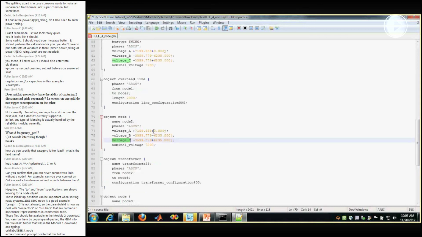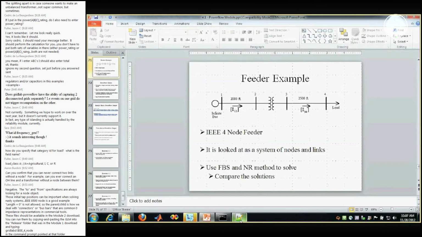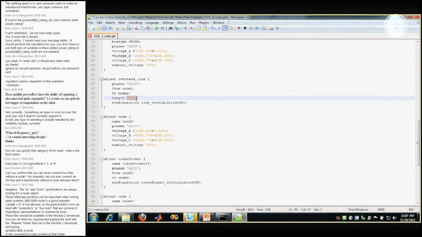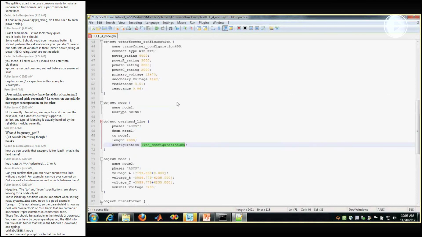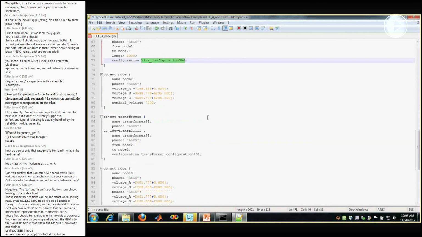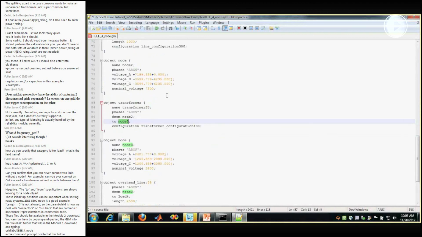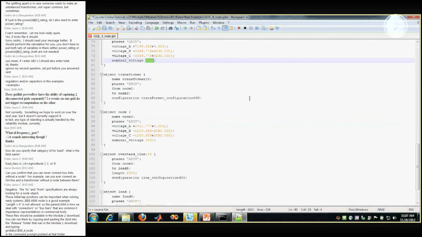But again, we have our overhead line connecting node 1 and 2, just like the diagram shows. So you can see it's a 2,000-foot line, and that's what we have right here. And then the line configuration, all of these lines are the same thing, so we only have one line configuration. Then the specific transformer, all of the information was actually in the transformer configuration, so all we have to do is tell it what the phases connected are and where it goes to and from. And then on the other side, you notice this particular transformer was a step-down transformer, so it went from 7,200 volts down to 2,400 volts.